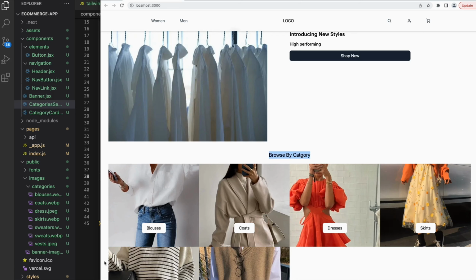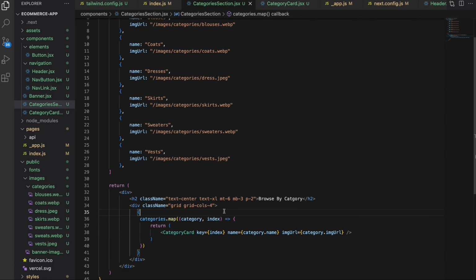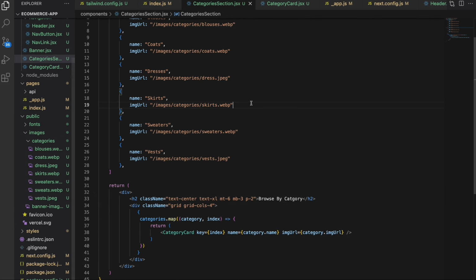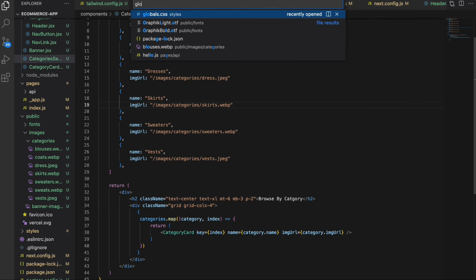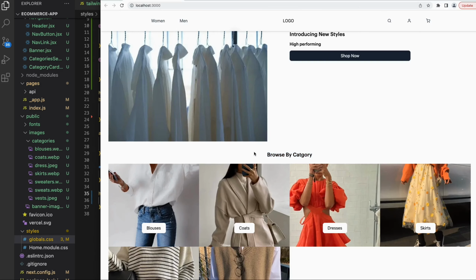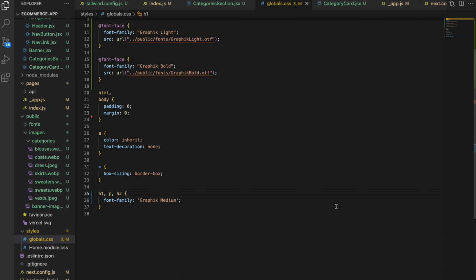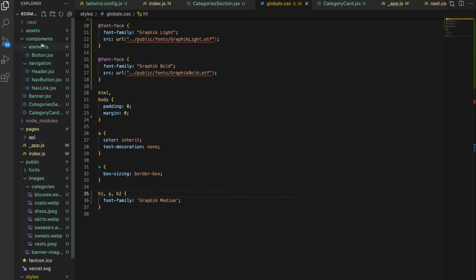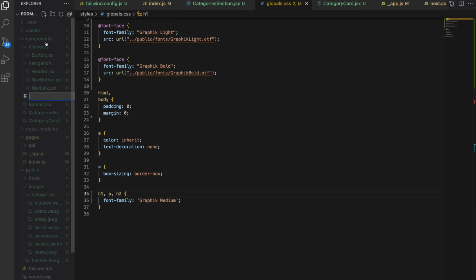For this one we had header 2. Let's go back to the styles page and also apply our font to header 2 automatically, the medium one. Okay, that looks better. Now let's move on to the footer, to components folder.